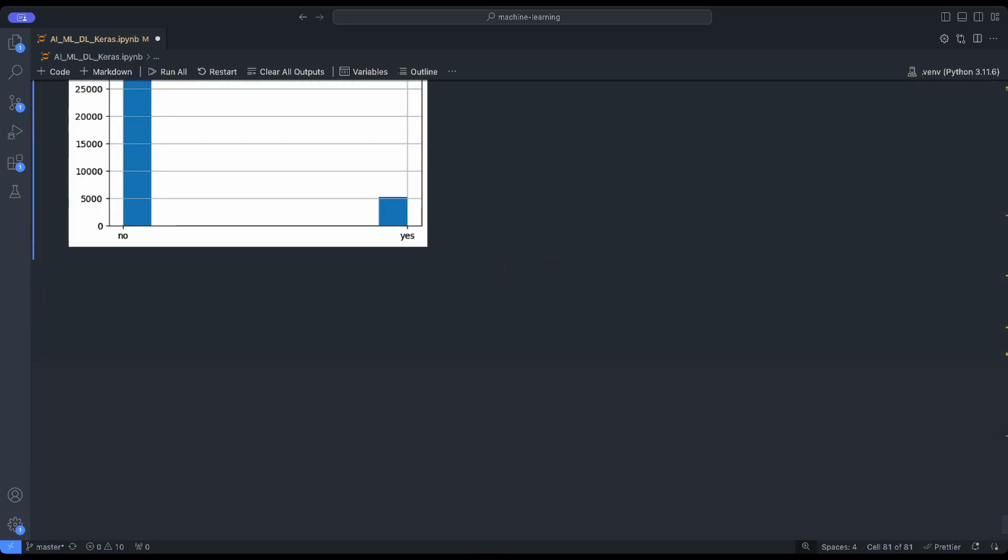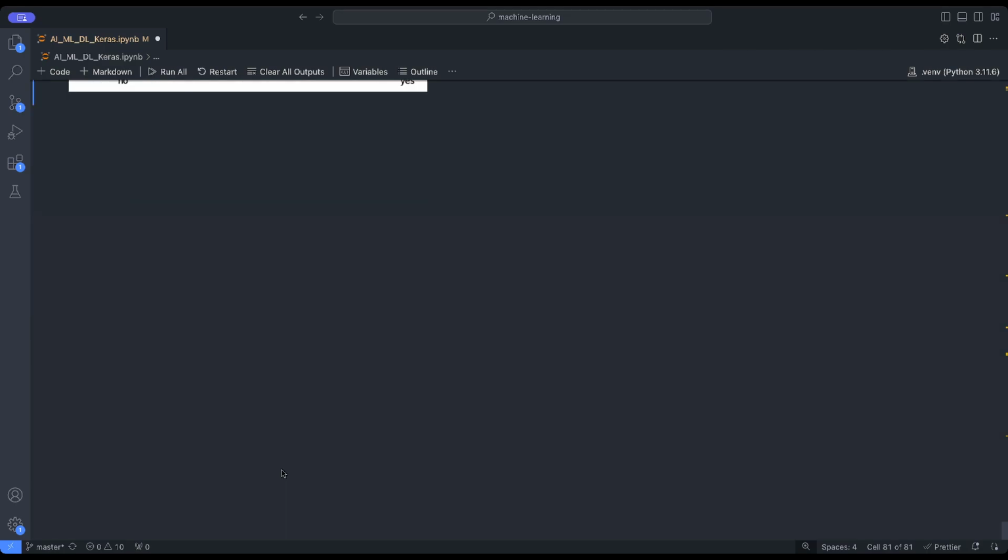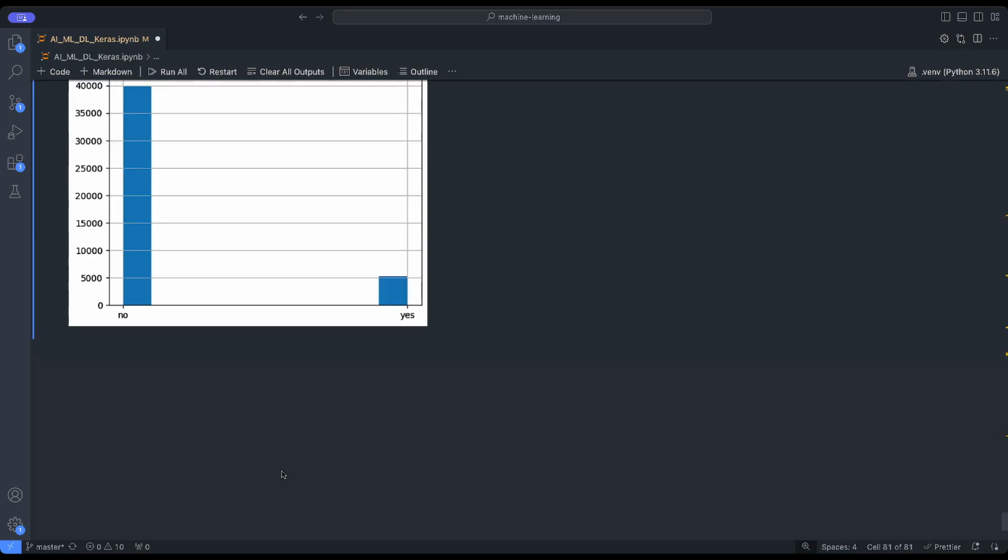So that was it for this tutorial. I hope you have learned something in terms of how you can build our first deep neural network, in this case for binary classification. And I hope you have learned something.